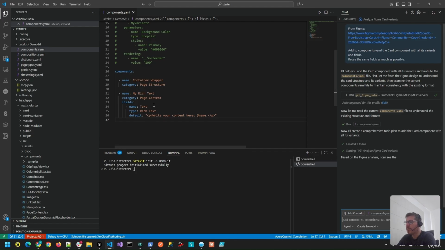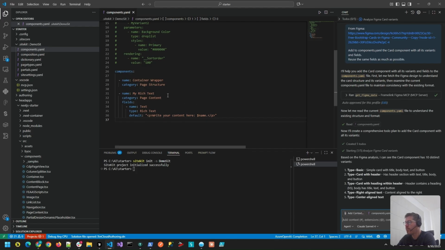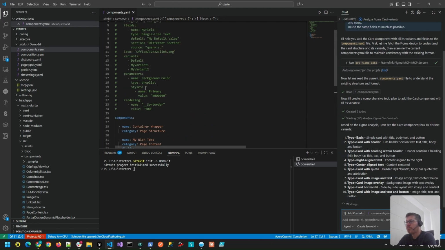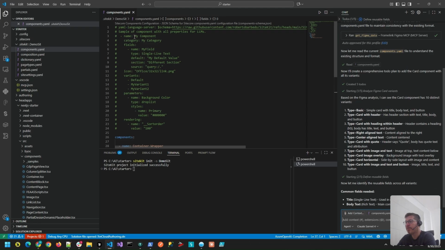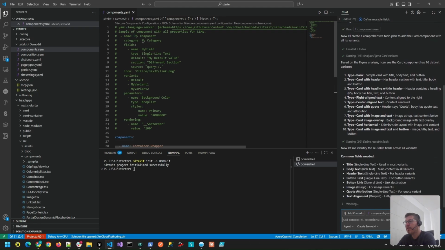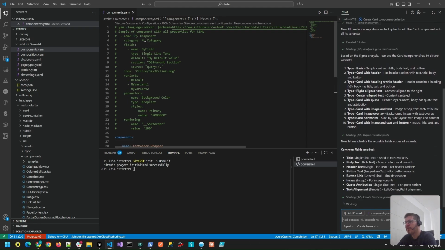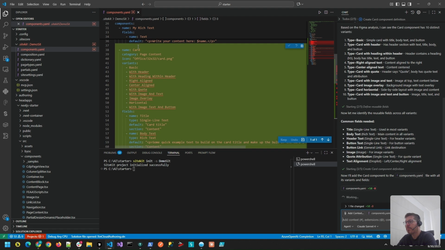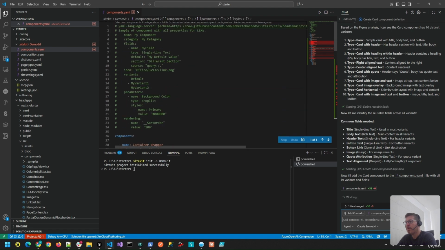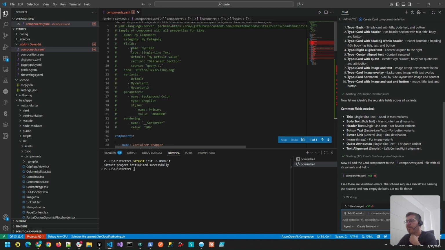While that is working, let's take a look at how a component can be described in the YAML file. First, you have name and category. Category usually is page content or page structure. Those are the folders for the component. And you can add multiple fields. The only two required properties here are name and type.